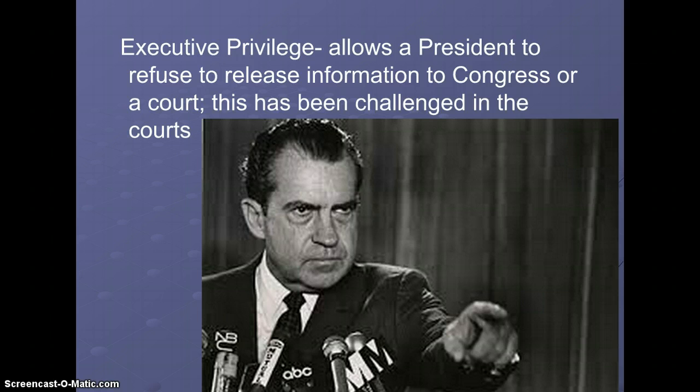The executive privilege is really pretty controversial as well. Maybe not in our time so much, but if you see President Nixon there, President Nixon really tried to use executive privilege to hide a lot of the recordings that he made in the White House and so on. There was a Supreme Court case about this that basically didn't go in the president's favor. So it's the idea that the president can refuse to release information to Congress or a court, but it can be challenged in the courts.